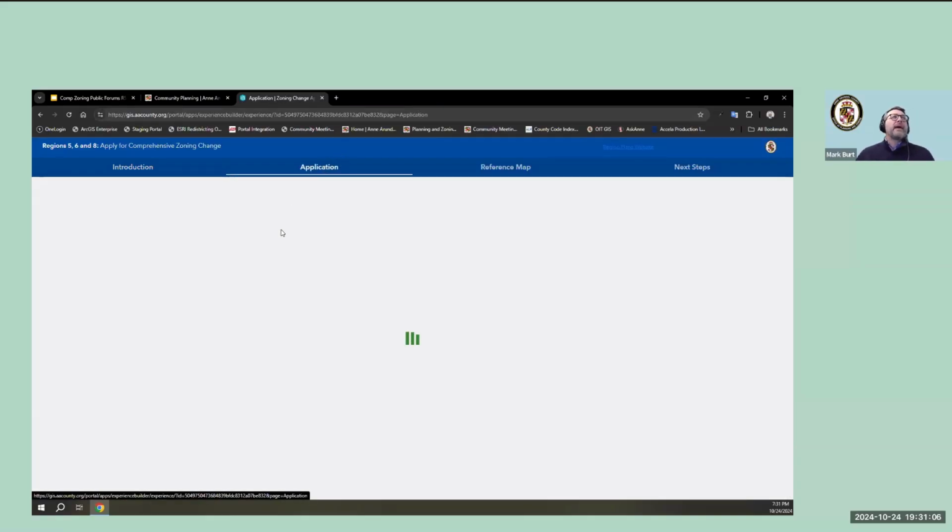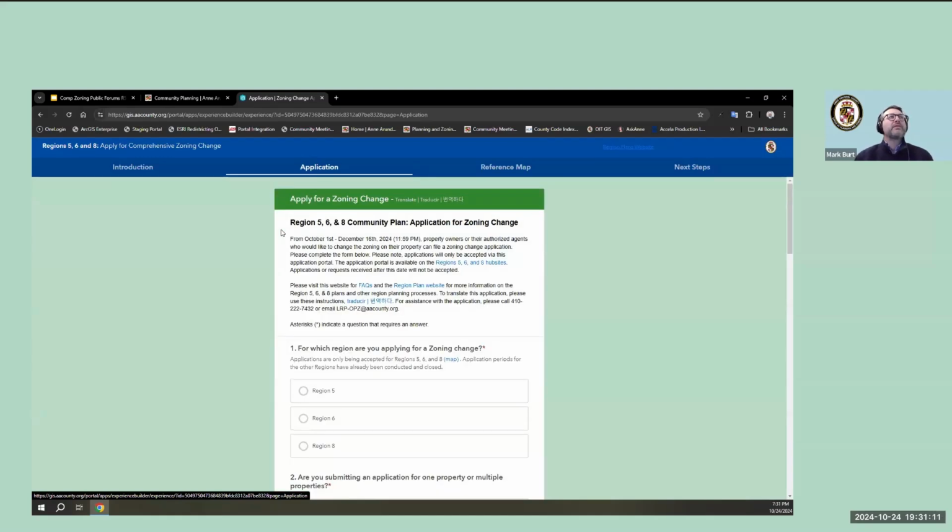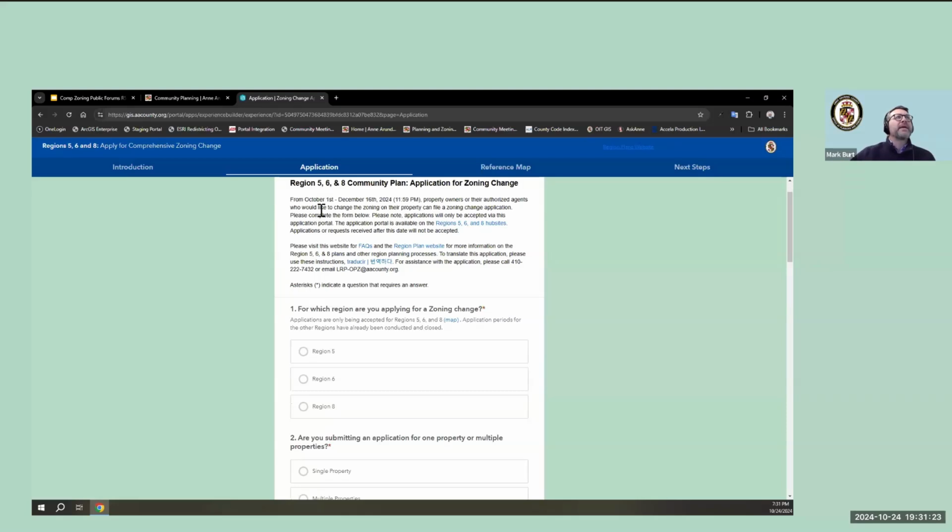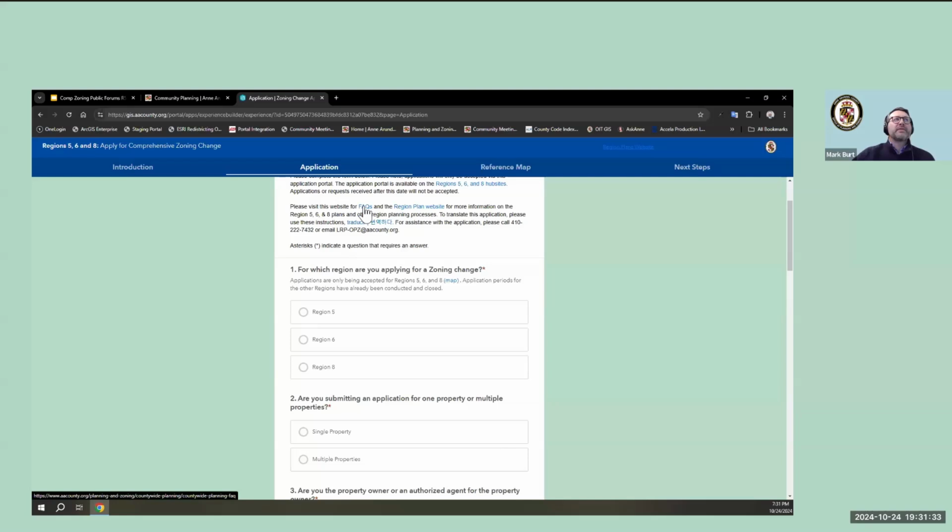So if we click on the application page or the application tab, the application for zoning change opens up. At the top here, again, if you need to translate into your chosen language, you can click on this link. The top of the application provides some information on rezoning, the timeline, and links to the hub sites. It does provide links to an FAQ page and the region plan websites if you need some more information on the planning process or any assistance.